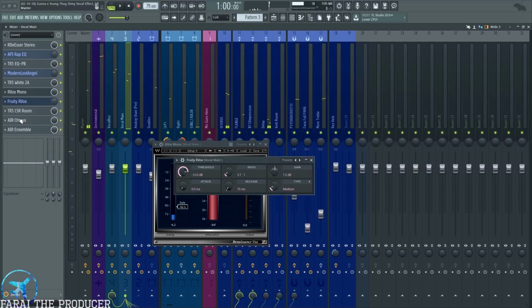Very similar. I would definitely use the Fruity Comp if I wanted less of an aggressive vocal. I actually kind of like the warmth this does add.